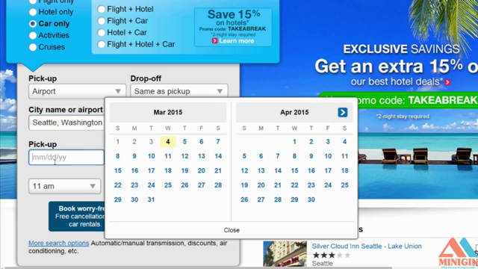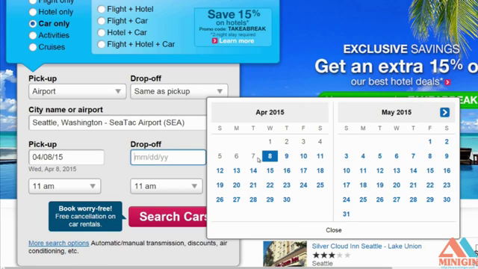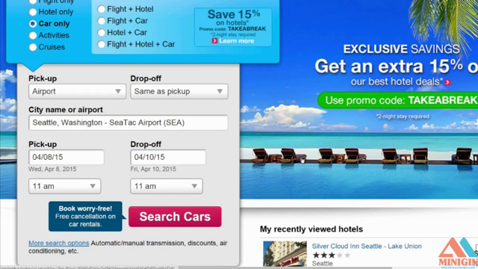The date we will pick it up is the 8th, and we want to rent the car for 2 days, and we will drop it off on Friday, April 10th.